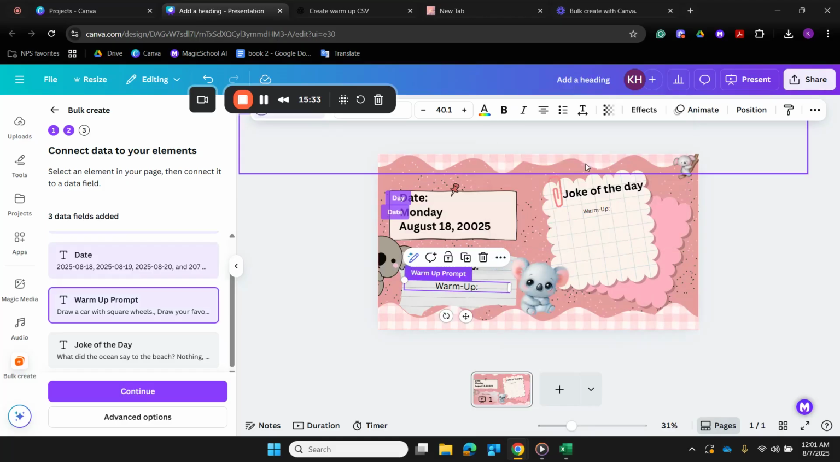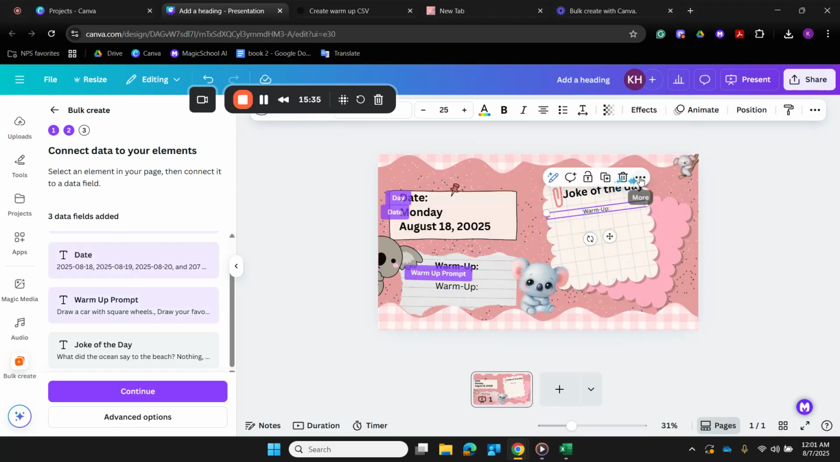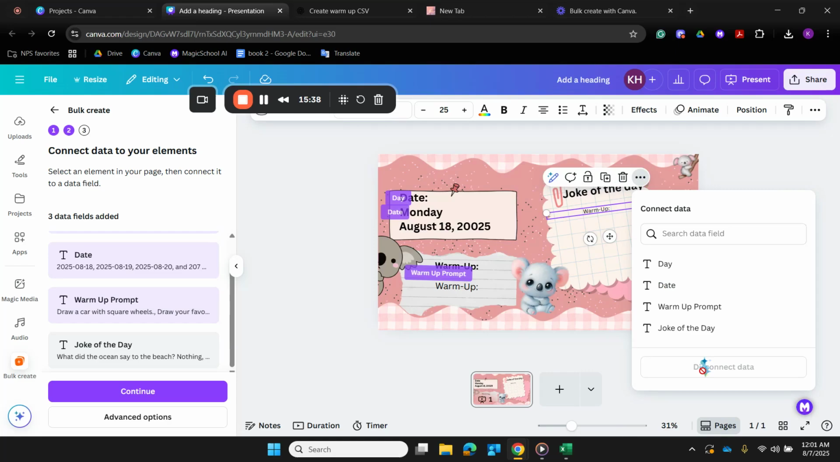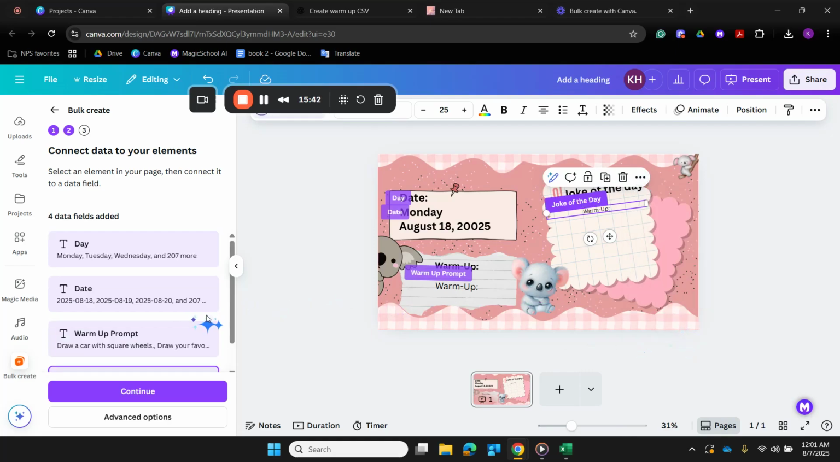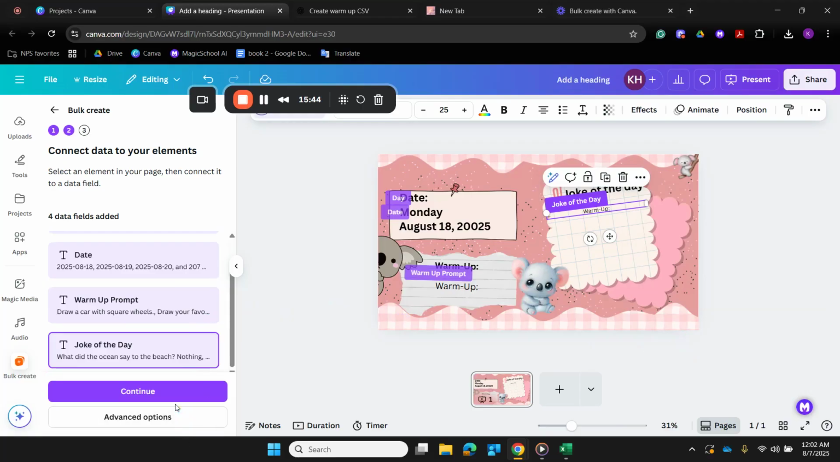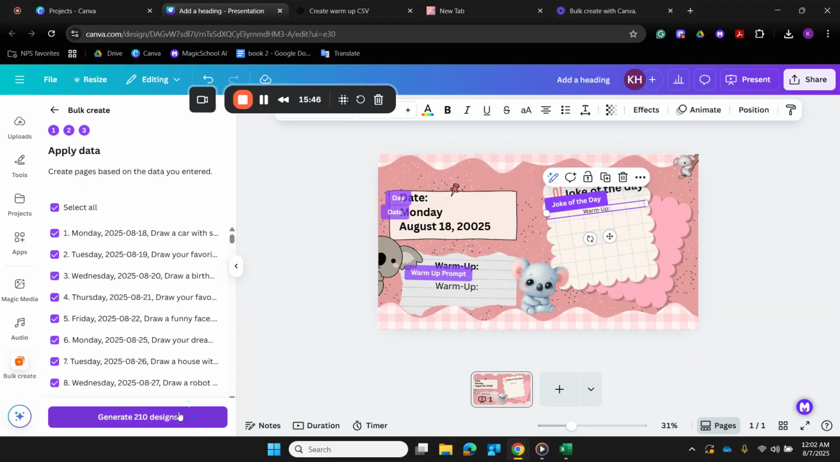I'm going to hit connect data. That's my warm up prompt. Boom. And then I'm going to come here. This is the last one, connect data and joke of the day. So now I have all of them connected. Once they are connected, that continue is going to light up. Click it. And it says generate 210 designs.